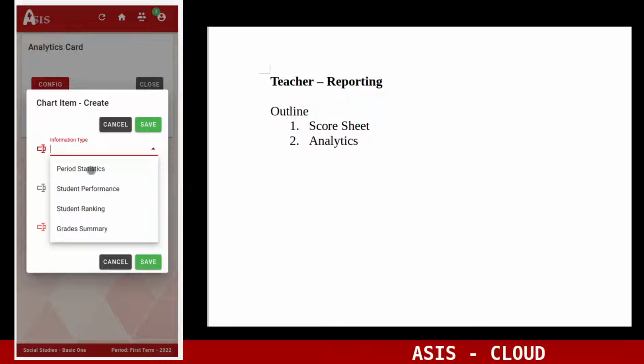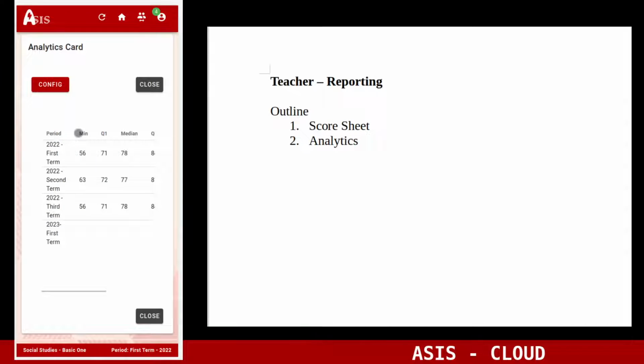So this is going to give us a summary statistics of scores over the period. So for example, it gives you the minimum score for each term, the Q1, that is the quartile range, the median score, and then the Q3, also the maximum score. The mean score is also here, and then the modal score is there. So for each term or for each period, you have this information. So that is the period statistics.